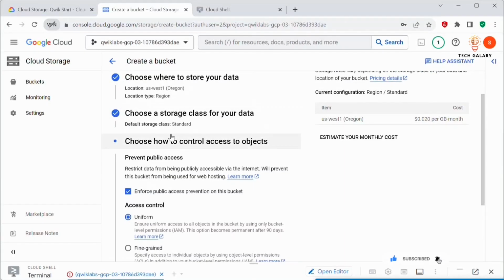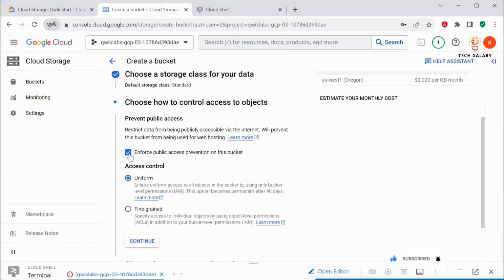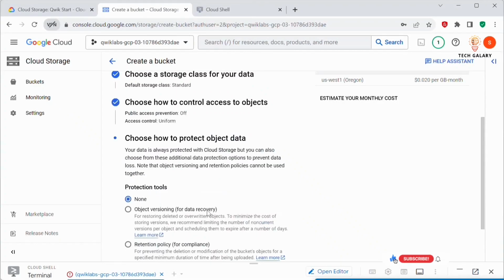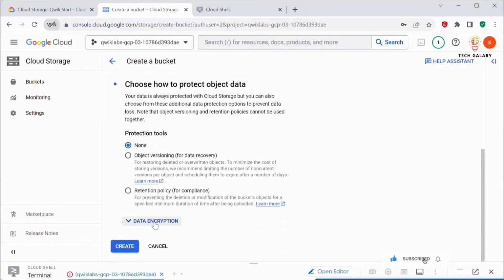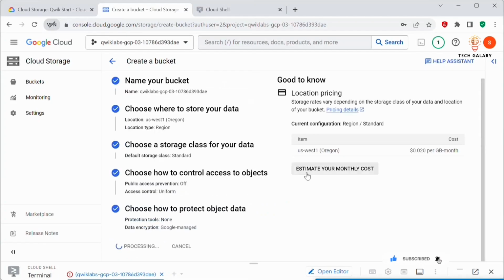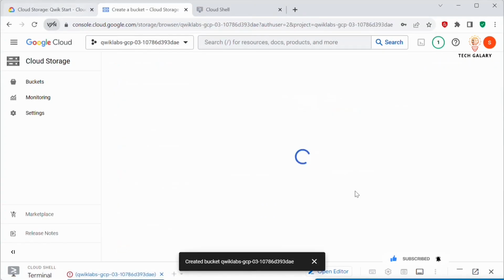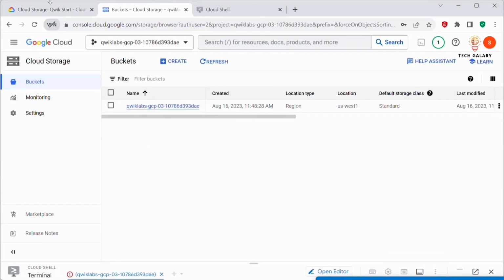Next, under how to control access to objects, you need to uncheck this and enforce public access prevention on this bucket. Under access control, you need to select uniform. Click on continue. Choose how to protect object data. For protection tools, we will leave the default. So let's click on create. This will create a bucket. Now the bucket is created. You can see this is the bucket.